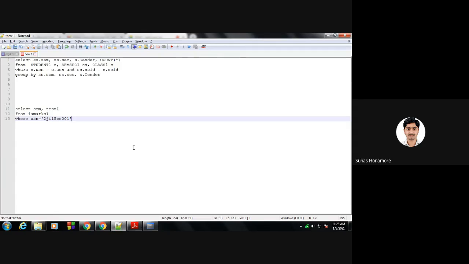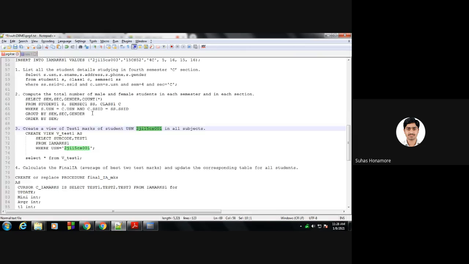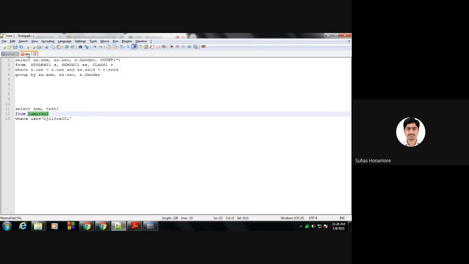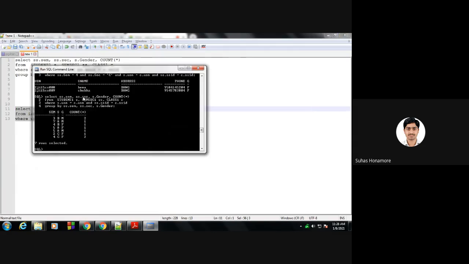Inside a single quote or double quote, the value is case sensitive. Otherwise, normally SQL is case insensitive. Here, whatever I have given for the table name is in capital letters, but you can give it in small letters, no problem. So this is the query. Just run it.